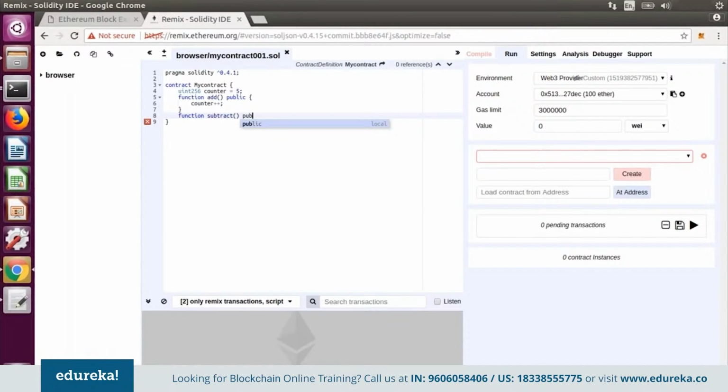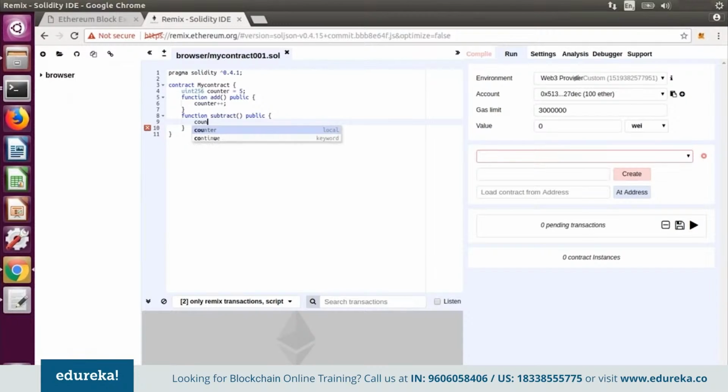And this function would be used to decrement the value of counter by 1. So we'll write counter minus minus. Okay. Now note that the access modifier in both these functions is public. Guys, although public is the default modifier when no visibility is specified, typing out the function visibility is a good habit, so you should always do it.